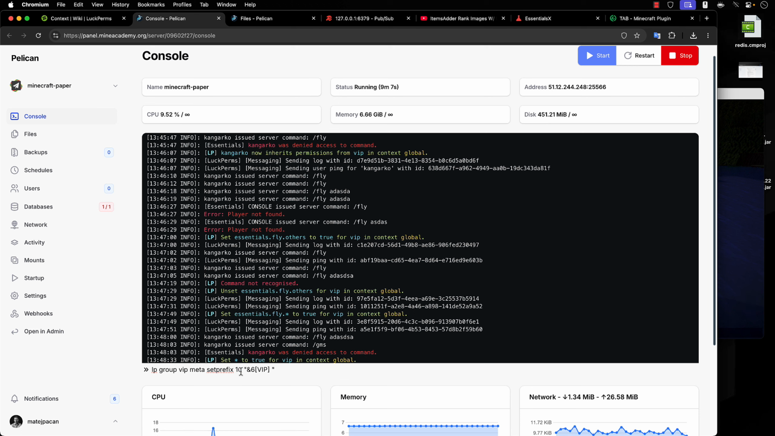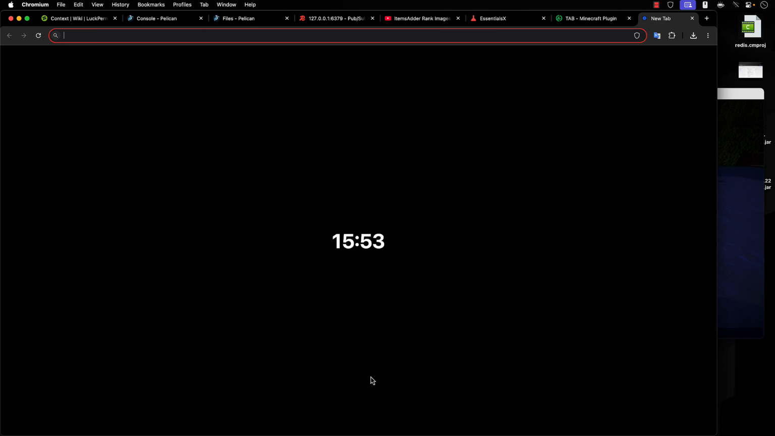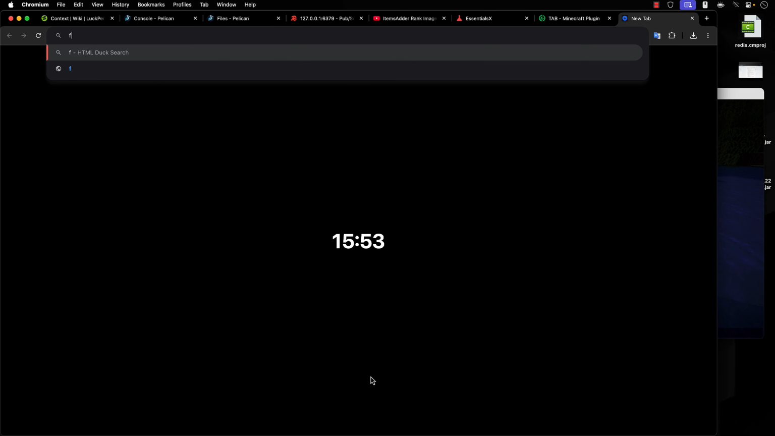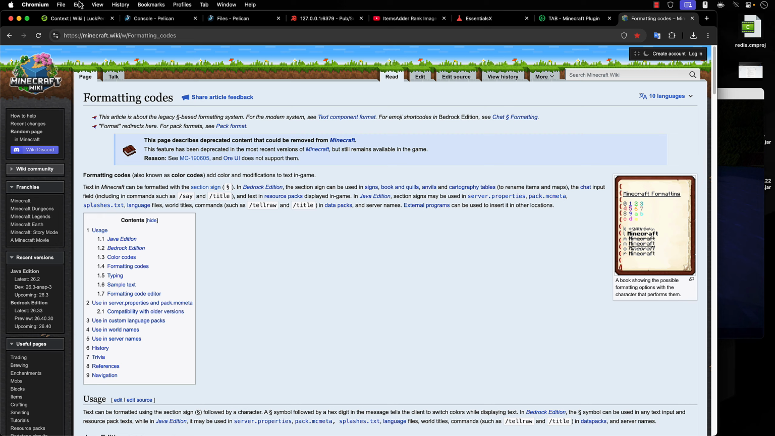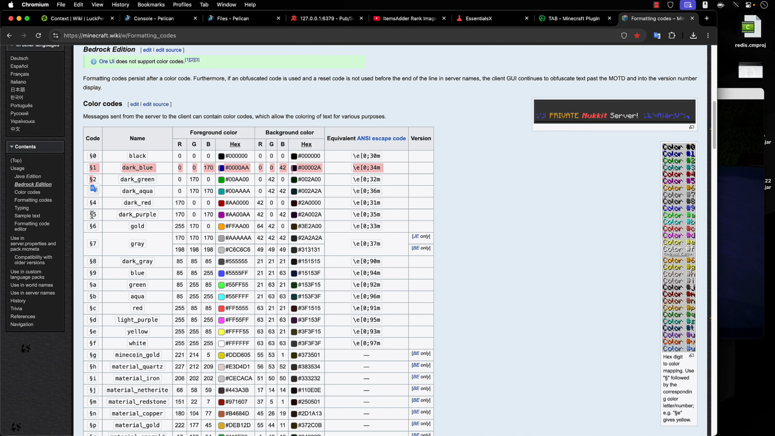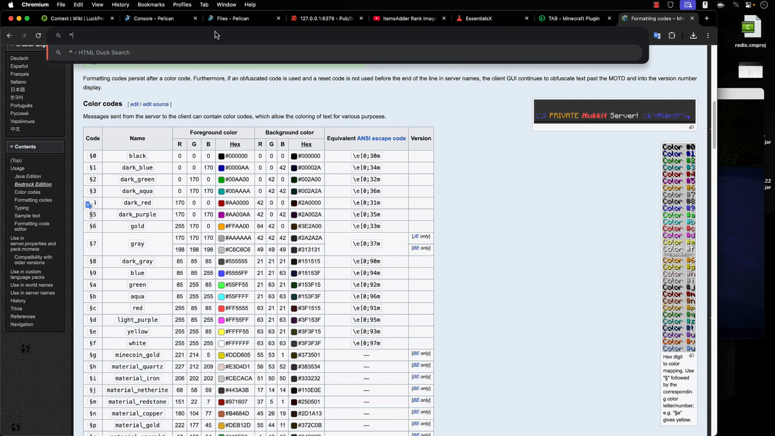And so let's just type that in. Now, before we do, notice what I did here. I used the color formatting scheme here. So this is the legacy Minecraft formatting codes. If you go to the Minecraft wiki, formatting codes, you'll see all the possibilities here. Instead of using the paragraph symbol, you just need to use the little ampersand symbol.